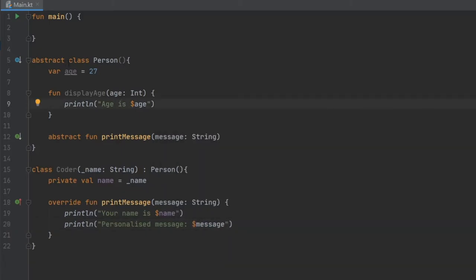One more thing I forgot to mention is that this abstract keyword means that the class is open, and it will always be open as long as it is defined as an abstract class. So these are both open. This is an open function and this is an open class. And that's why we can use it so easily down here.